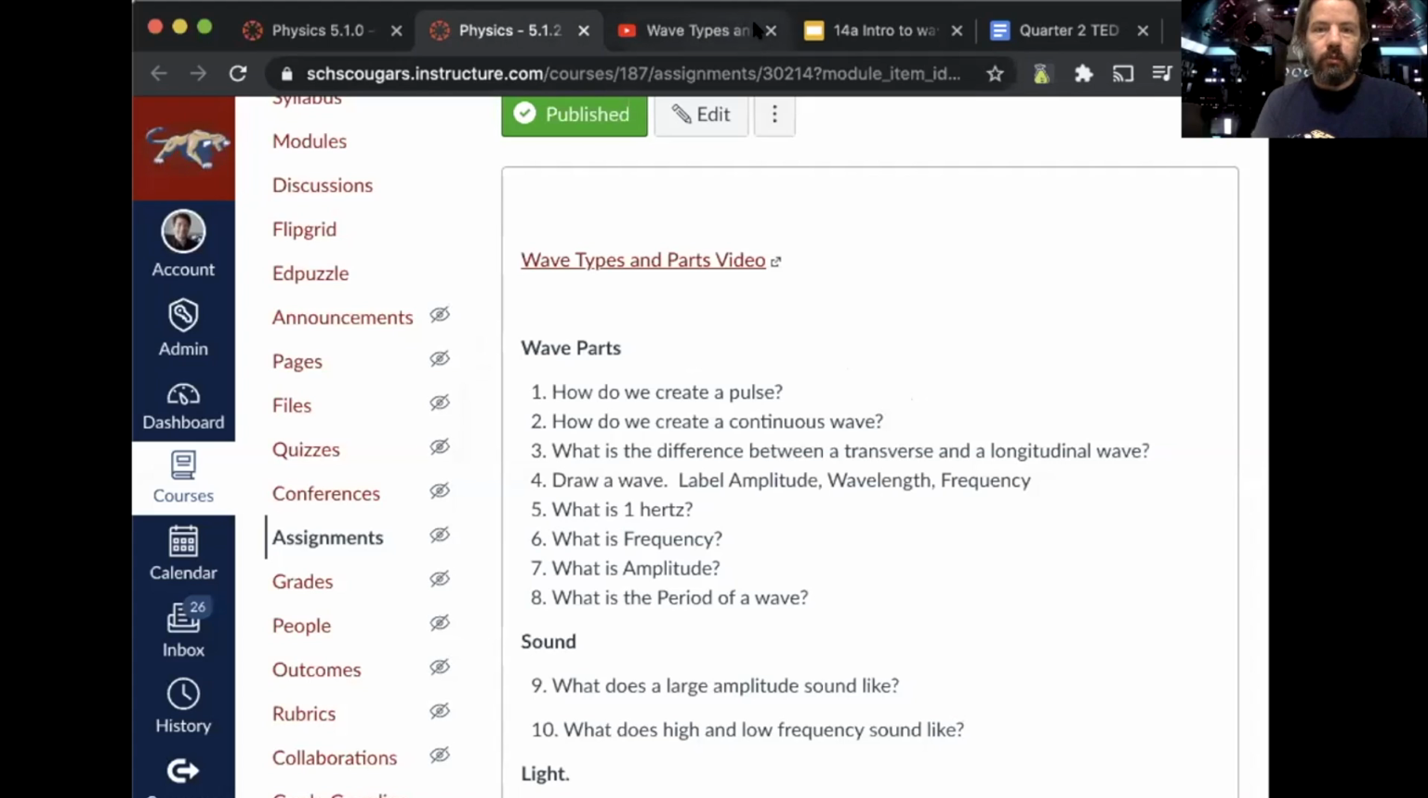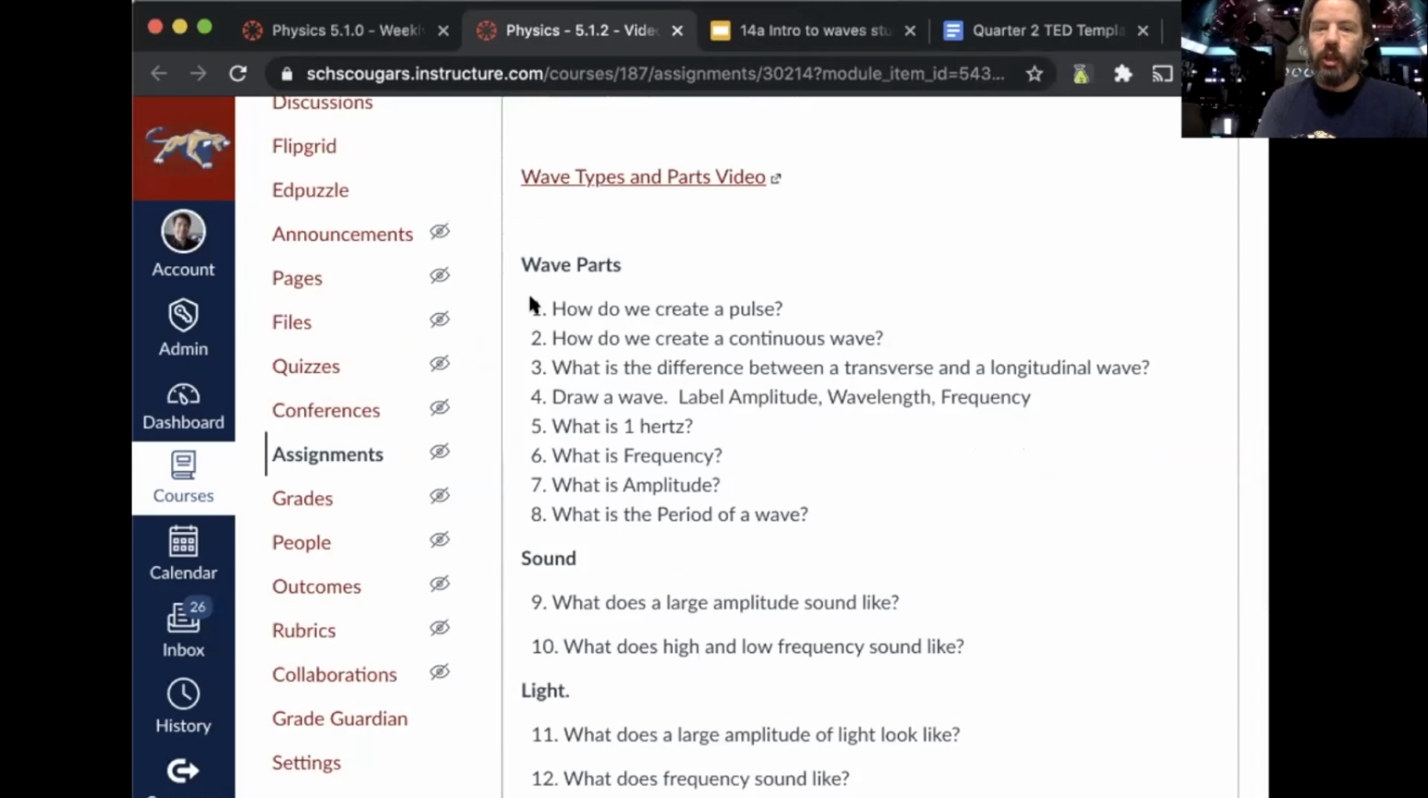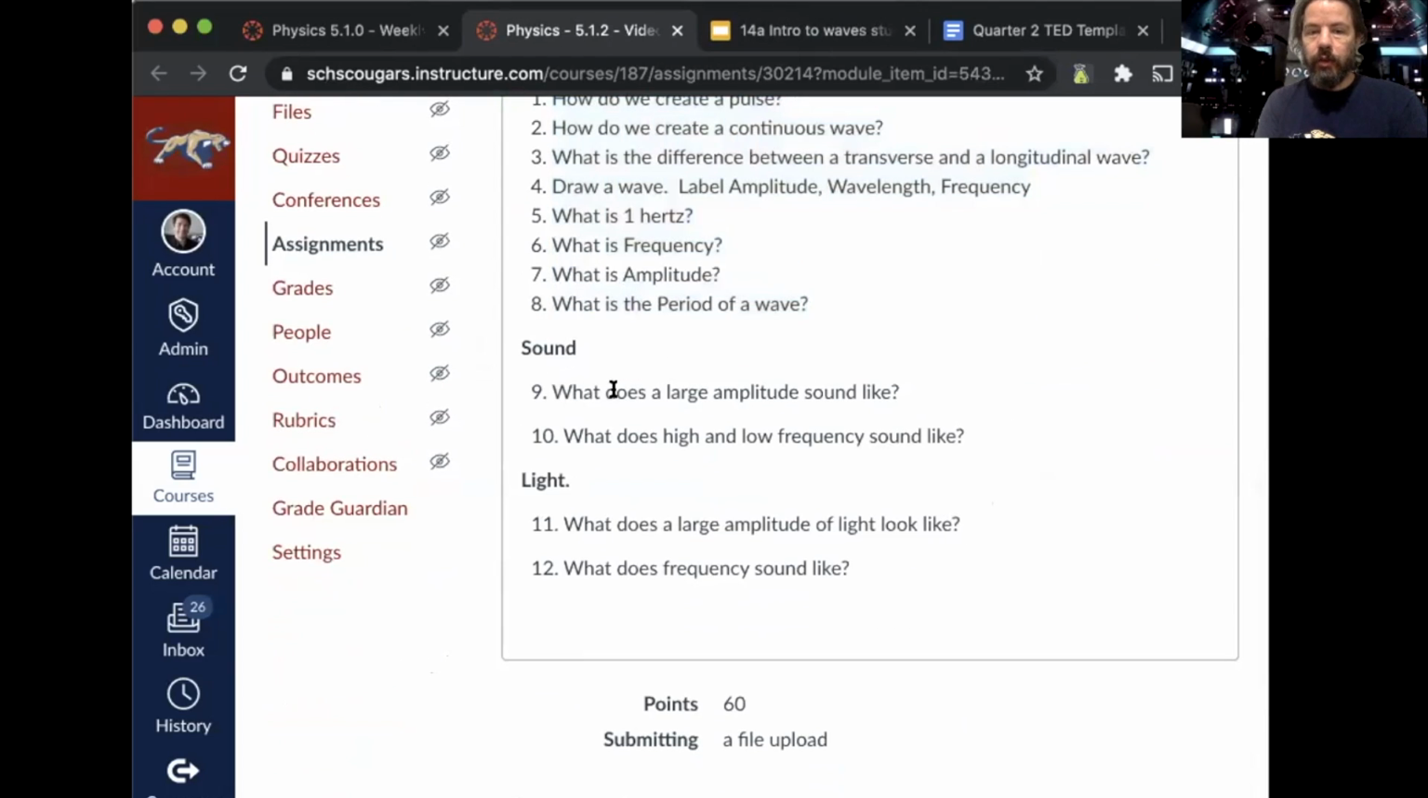So watch the video, take great notes, and when you finish, you should check your notes by asking these questions. Do you have this in your notes? Because he talks about how we create a pulse. What's a continuous wave? He draws a wave, okay? When you get down here, this one is not necessarily written in your notes, but you're going to have to use the notes to figure it out.